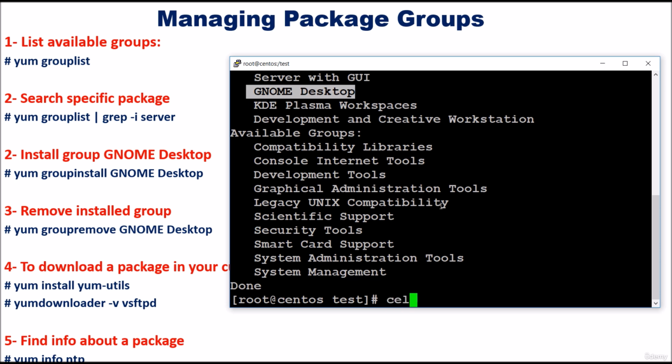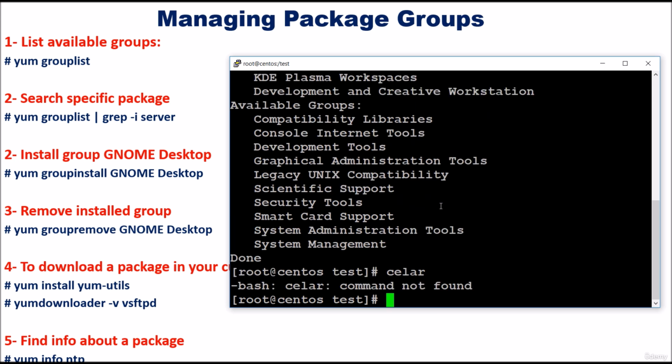You can also search for a specific package. For example, yum group list, same command, and we'll grep for a particular package. So for example, if we were searching for GNOME Desktop and we don't remember the full name or exact syntax, we can use it with -i option. -i option means case insensitive.